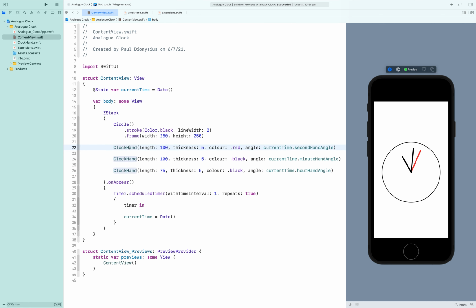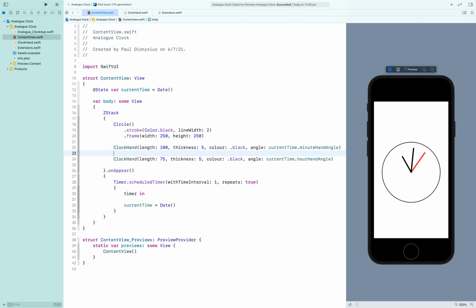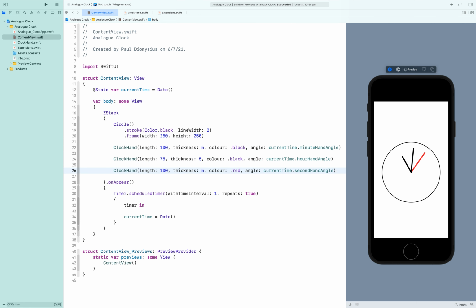So we'll take the red second hand and move it to the bottom of our Z stack, placing it on top of the other two views. You can already see down through here that that hand is now on top of the minute and the hour hand. And that's it. We have an analog clock.